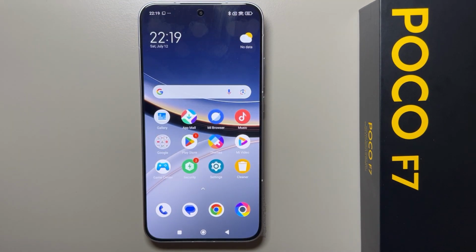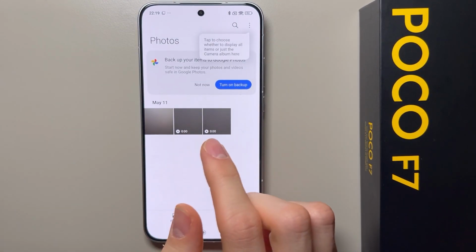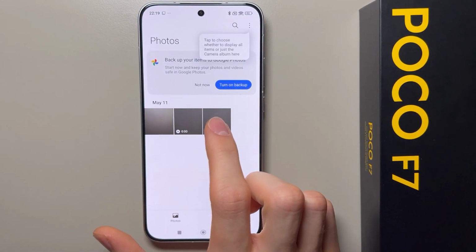Let's find YouTube, and now I have to unlock it by using my pattern from app locker. Now I will show you a private album in the gallery, which is also cool. Go to the gallery and select photos or videos.